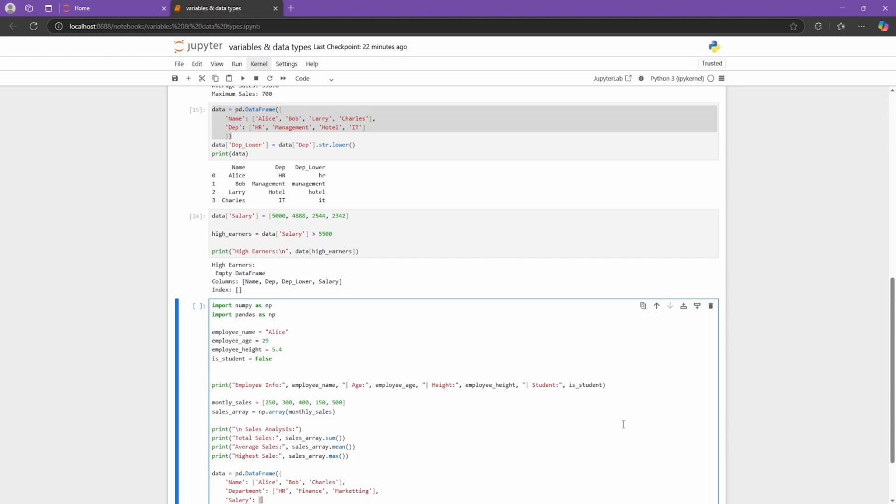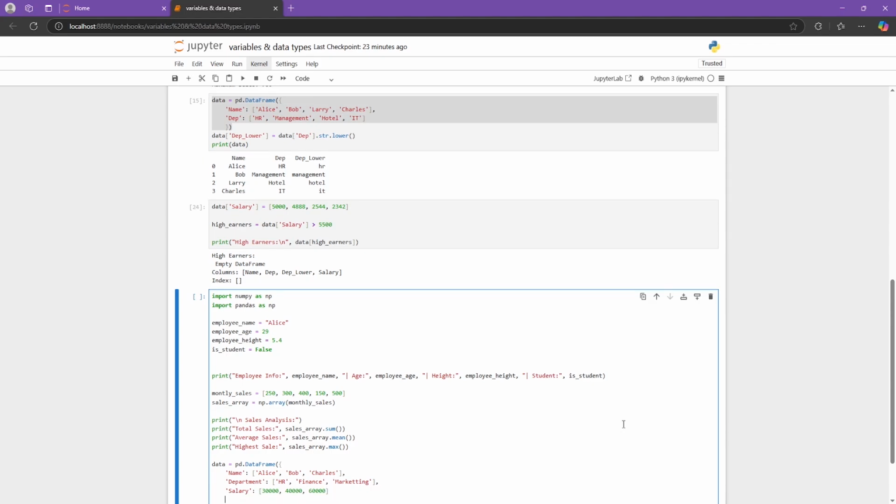Square brackets. Let's say I'm going to start off with 30,000, comma, let's say 40,000, comma. And then I'm going to put in 60,000. That's all. Close off the square brackets. And here I'm going to first close off the curly brackets and then the parentheses. In this way, this should be done.